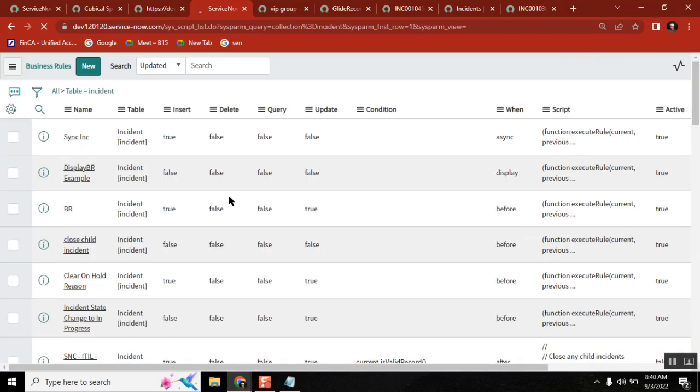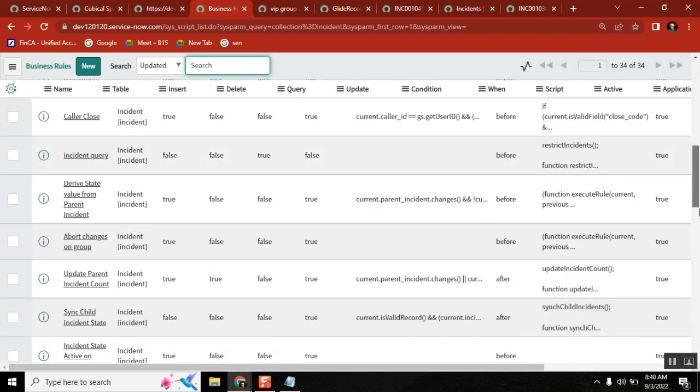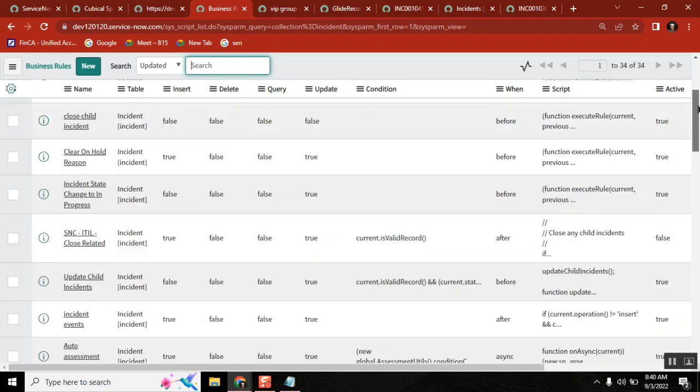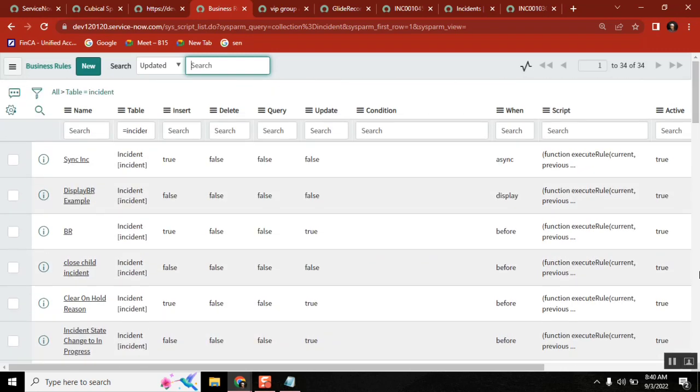There are some complexions, so you will get those complexions. What kind of complexions? So see, in this particular instance, these are the business rules available. These will be running on the incident table. First statement, correct? Yes, sir. Okay, correct.